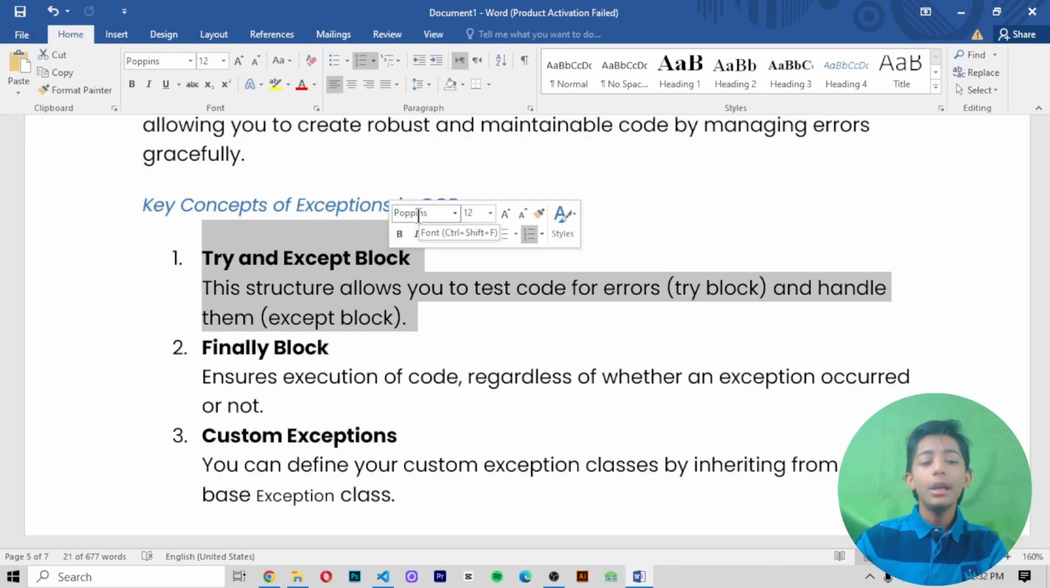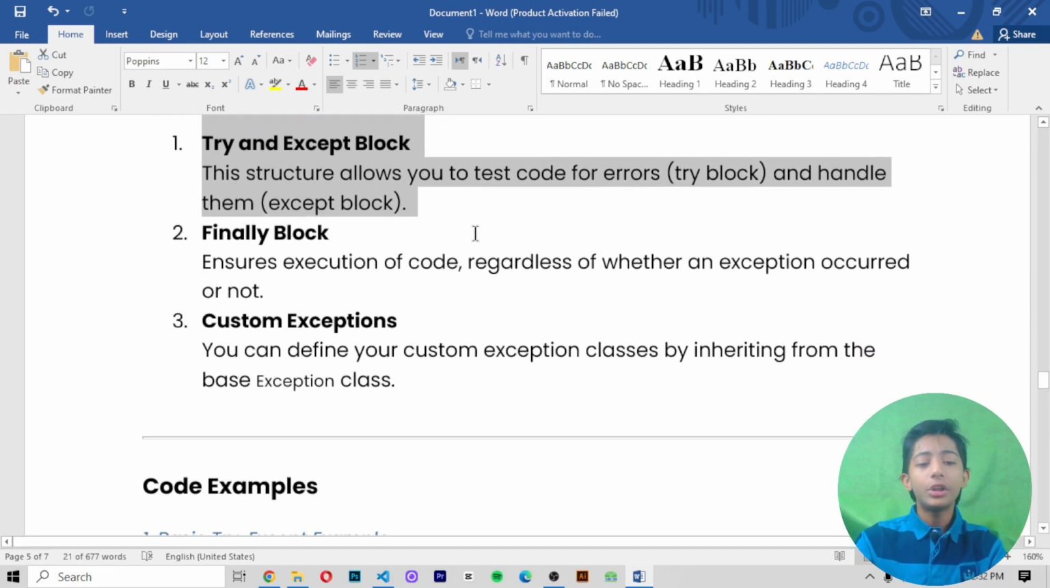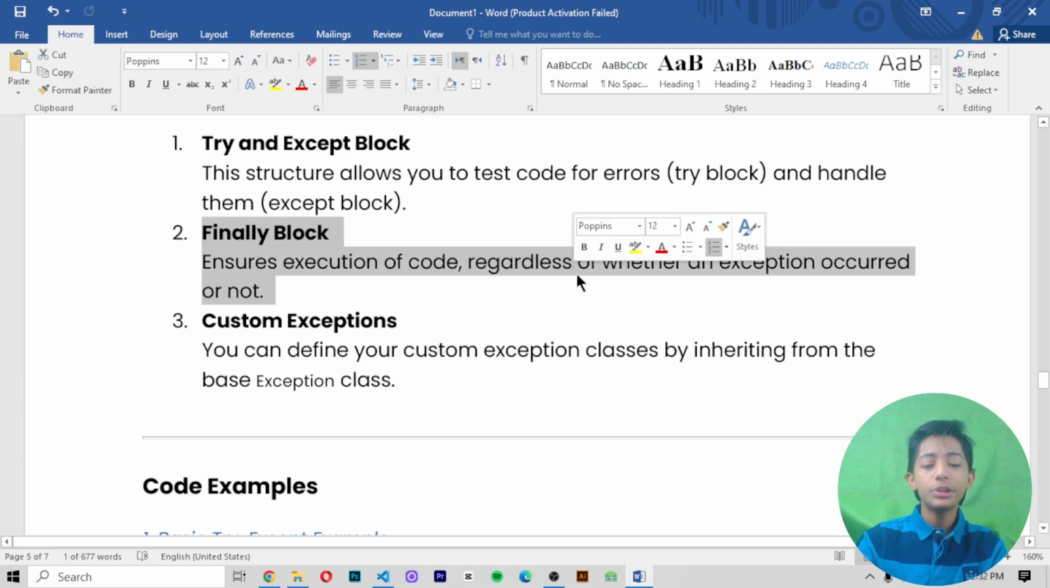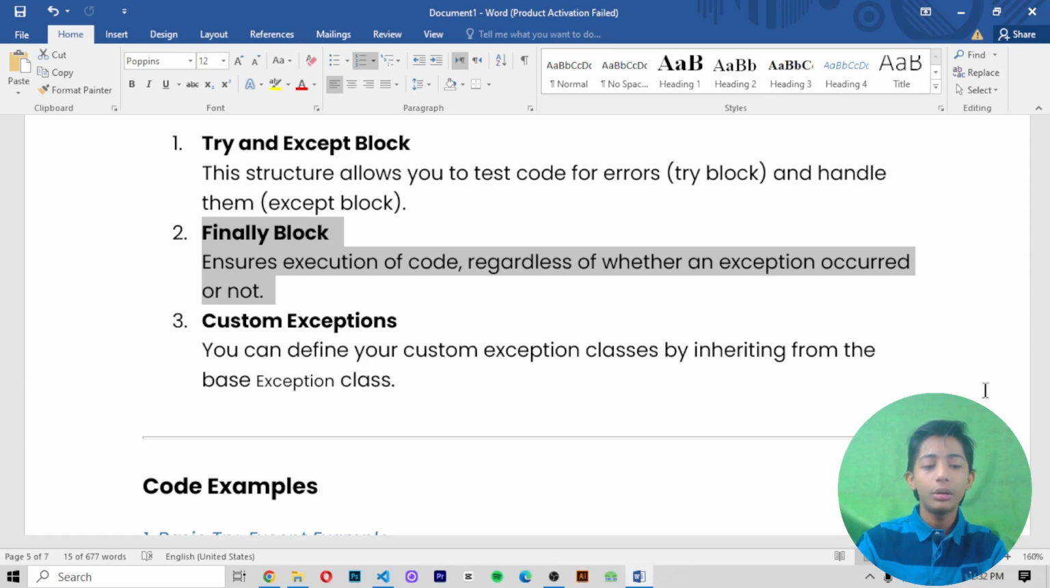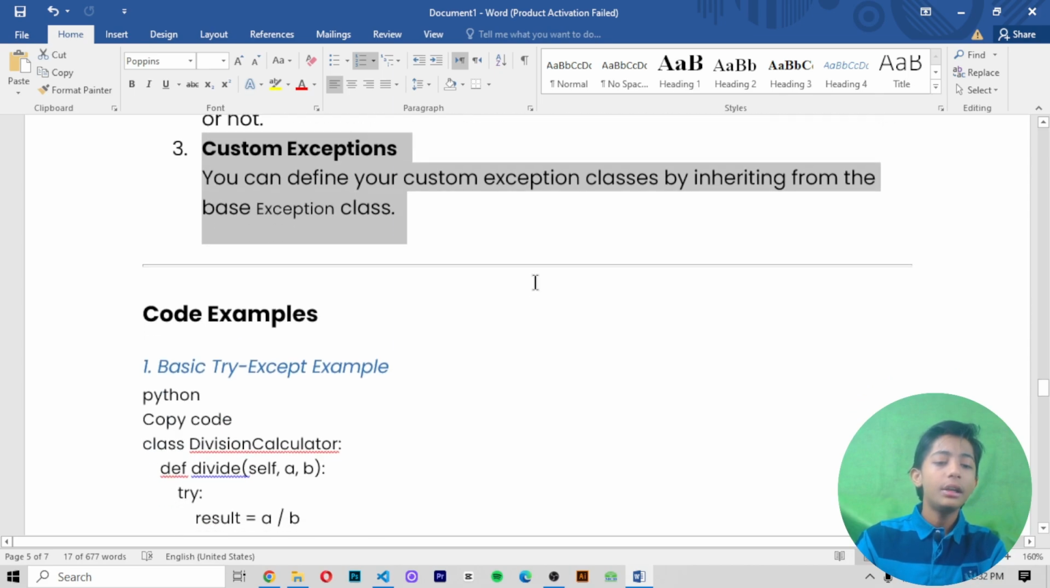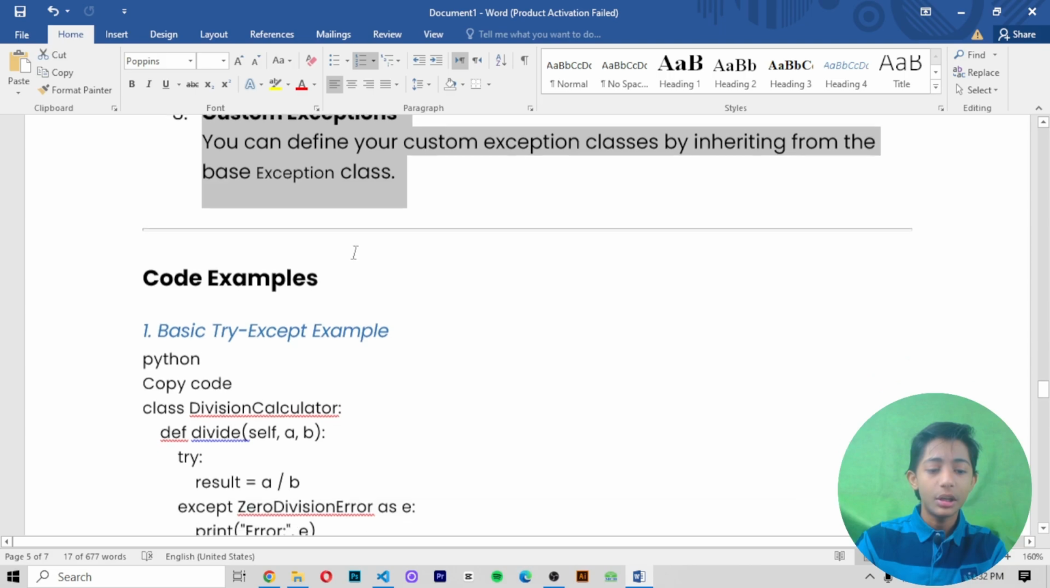First, try and except block. This structure allows you to test the code for errors in the try block and handle them in the except block. Number 2, finally block. It ensures execution of code regardless of whether an exception occurred or not. Number 3, custom exceptions. You can create your custom exception classes by inheriting from the base Exception class.